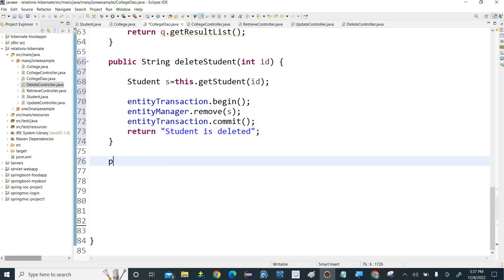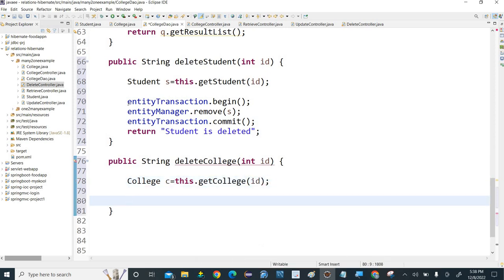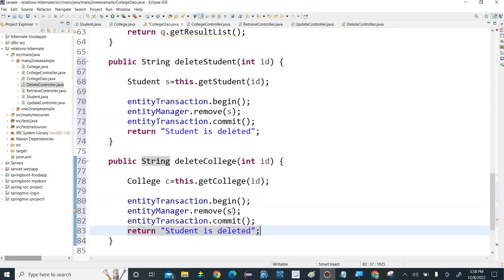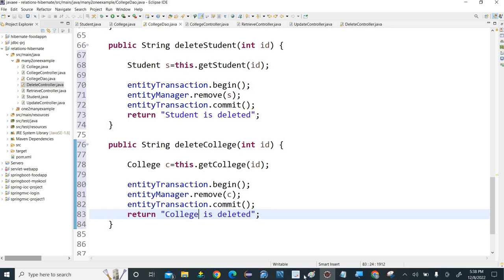Next we'll perform the delete operation for college. String deleteCollege, int id. For this also we require the college object, college c equals this dot getCollege. For this we require the CRUD operation, same transaction. So just copy and paste, and here you will be providing c. College is deleted.